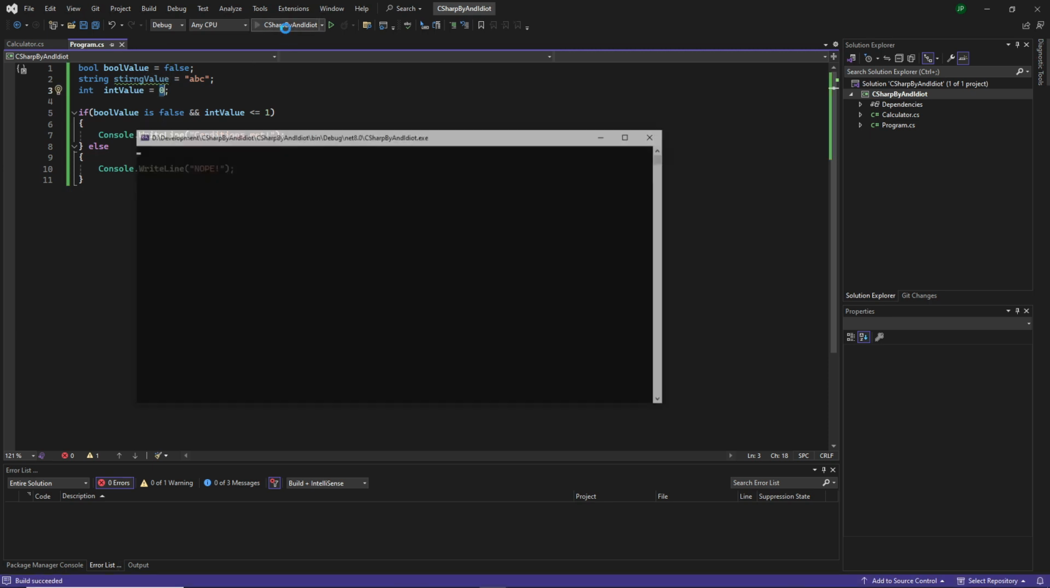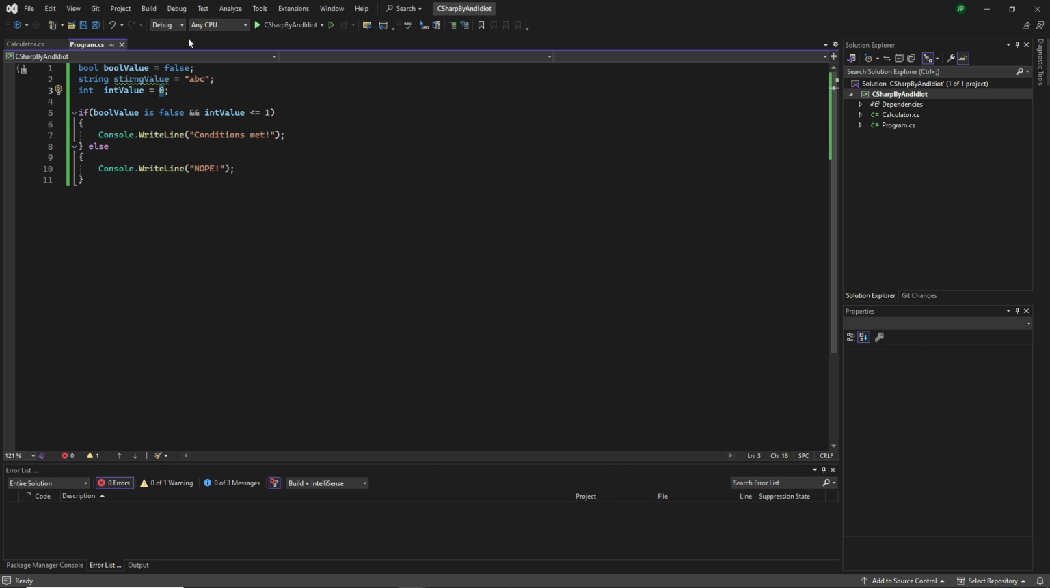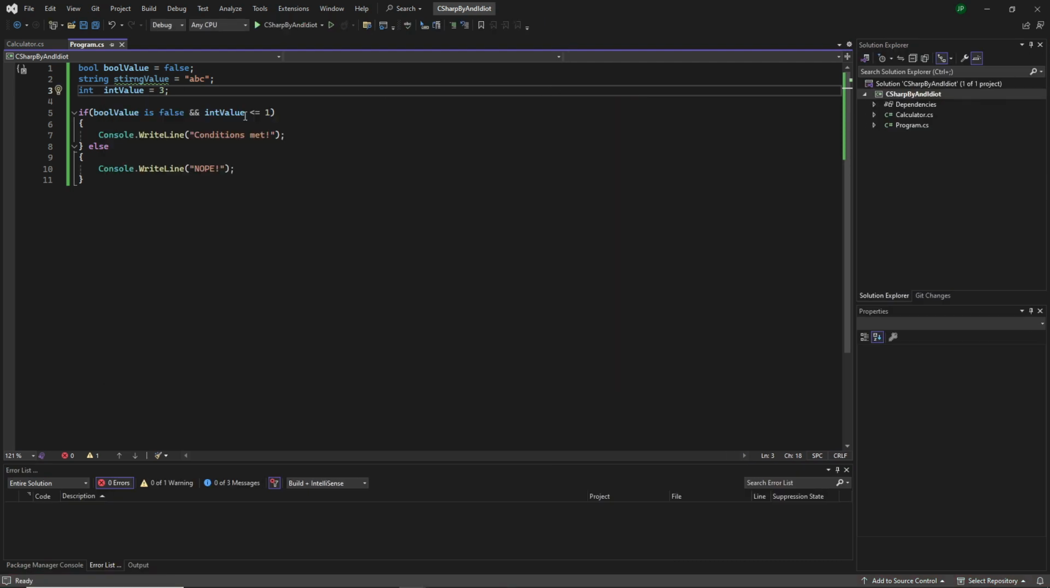So let's try to run this. Conditions met. Now, while bool is still false, let's change int to 3. So it will be bigger than 1. And now the conditions are not met.